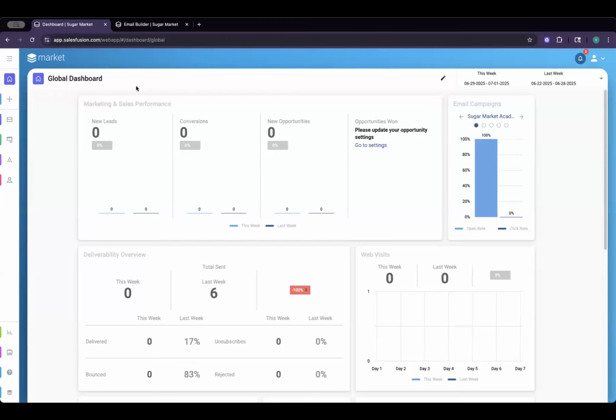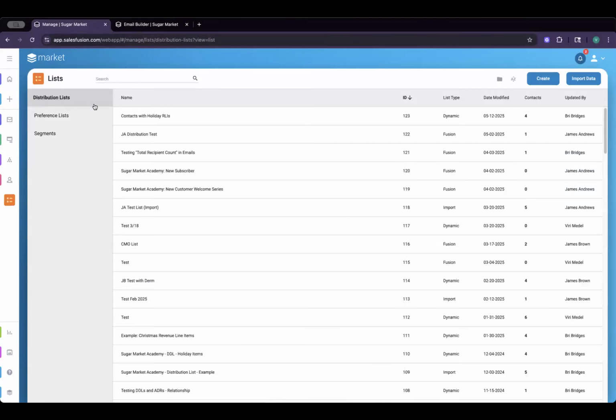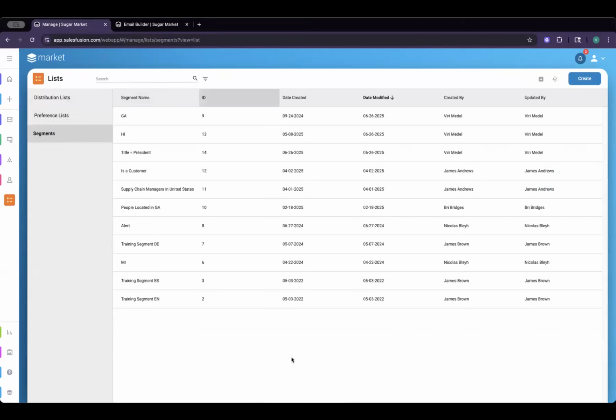Okay, so in Sugar Market, to access the segments, I'm going to show you that first. You're going to go over to your hamburger menu over here, and you're going to go over to list. Now you're going to have obviously your distribution list, your preference list, and then you have your segments. This is where you can build as many segments as you want. There is no limit whatsoever.